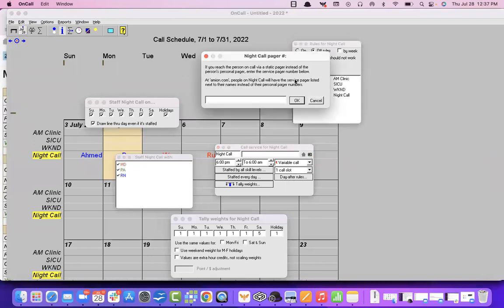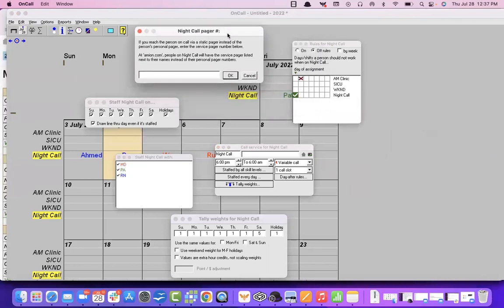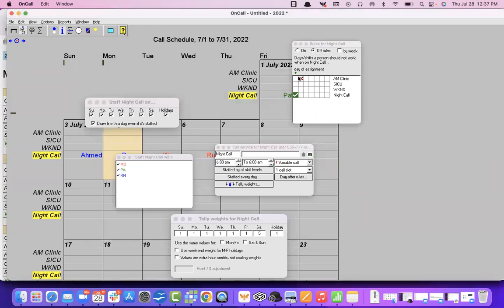The only other window we can pop open is the one that lets us assign a pager to night call. If people share a common pager, it'll list this pager regardless of who's working, instead of listing their personal pager. So let's say night call has a pager. It's 555-777-8888. Good. We've got our day after rule for night call.